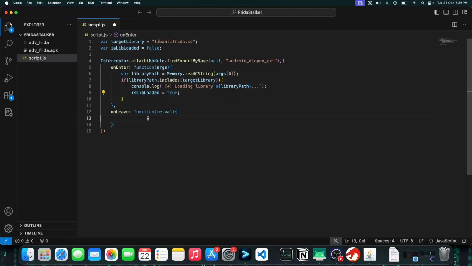And now inside the on leave method. At this time inside the on enter, our target library is being loaded into memory. It's not fully loaded, so we have to wait for this function to finish, and for that we have this on leave method. This will be called once this android_dlopen function finishes its execution and it's about to return. So inside this on leave, we will check if our target library is loaded or not.